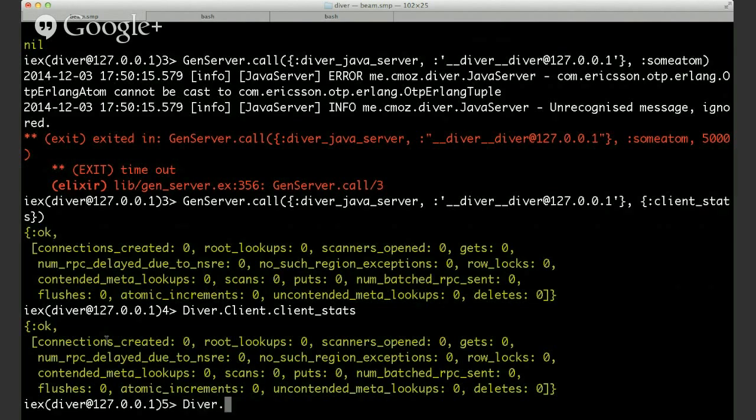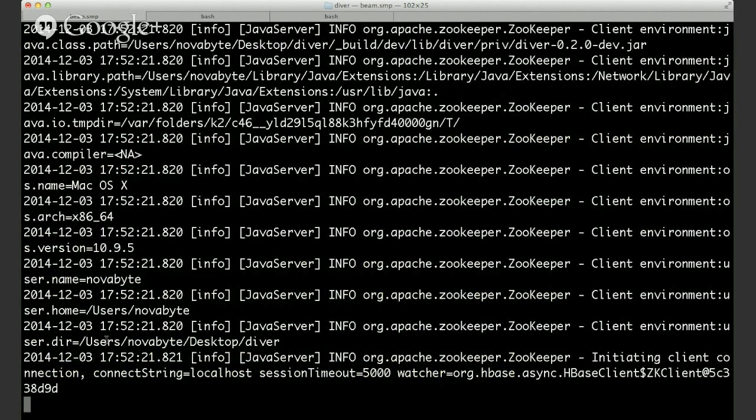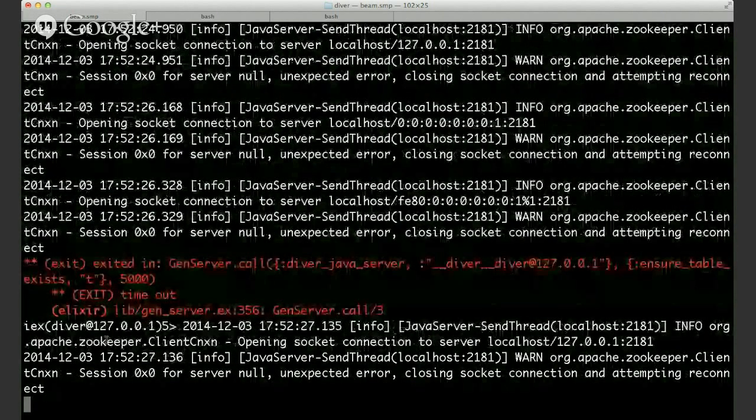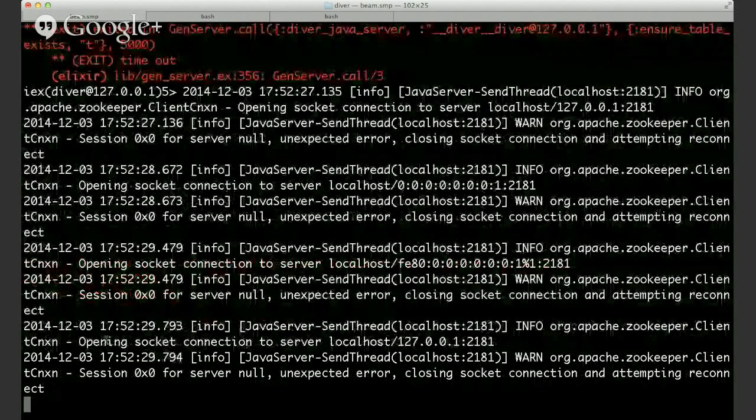So let's talk to the HBase cluster, and we're going to do an ensure table exists. Okay, so you typically do these kinds of operations in the startup of your application to verify with the HBase cluster that some sequence of tables that you need, that the schema is in place before you can start retrieving data from HBase. So we make this call, and we get a huge amount of output, which again is coming back to us over the port, and our gen server request fails, obviously, because it times out.